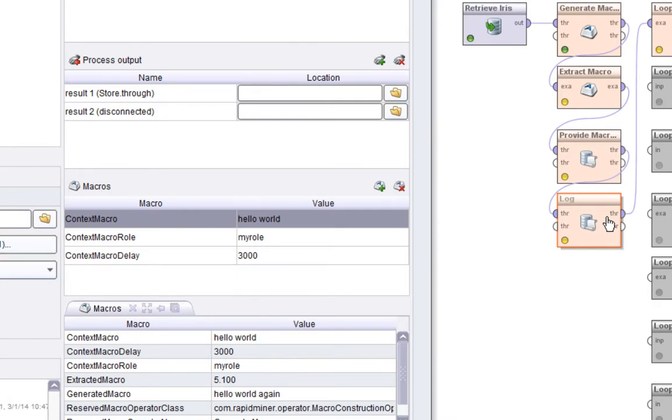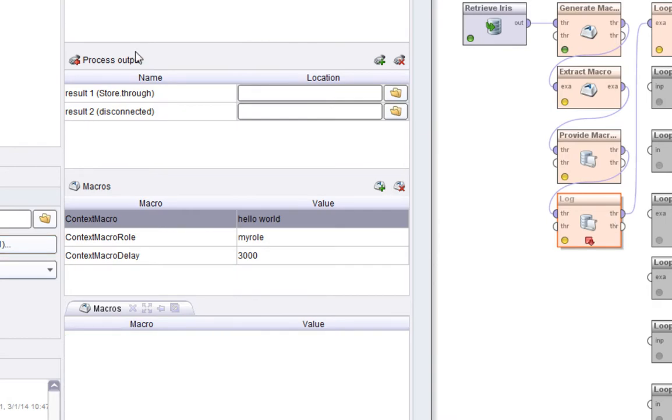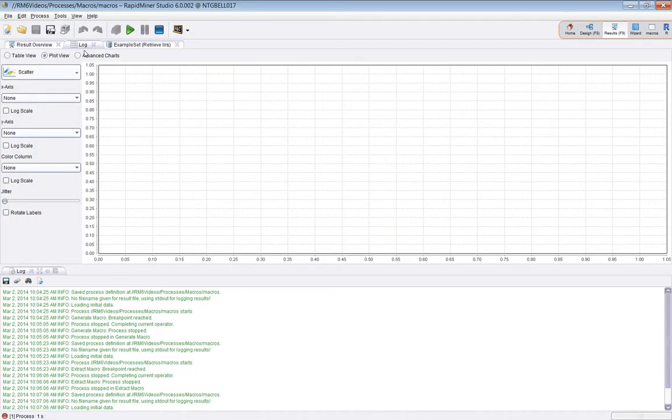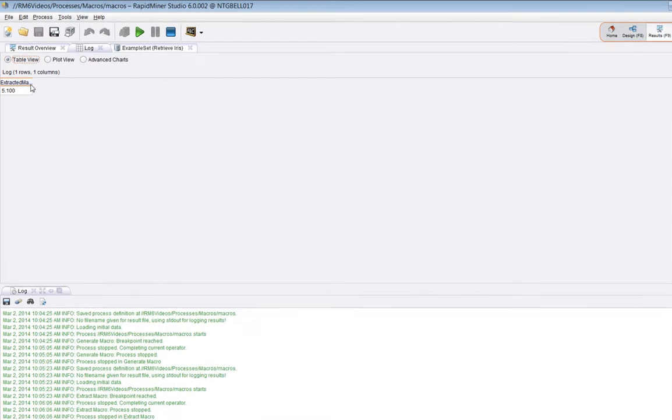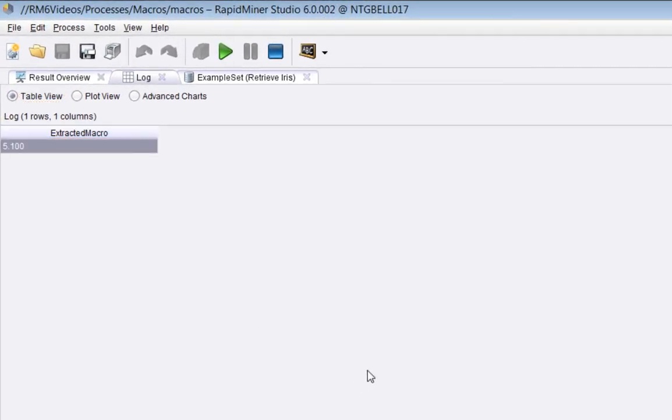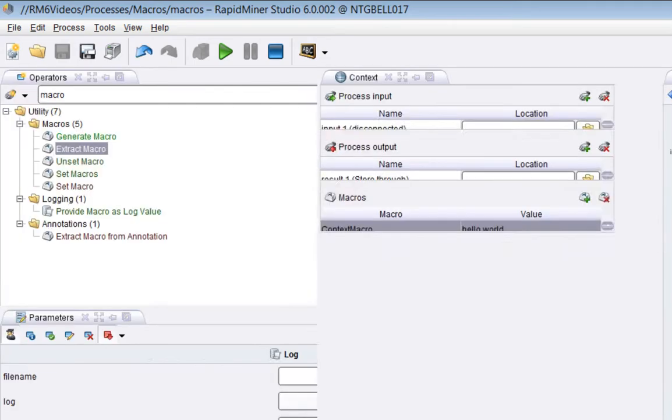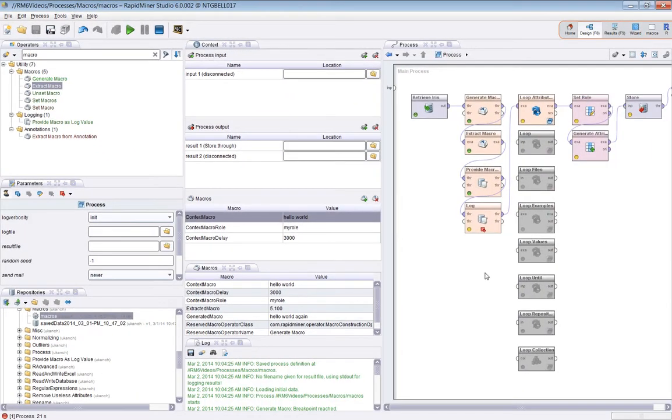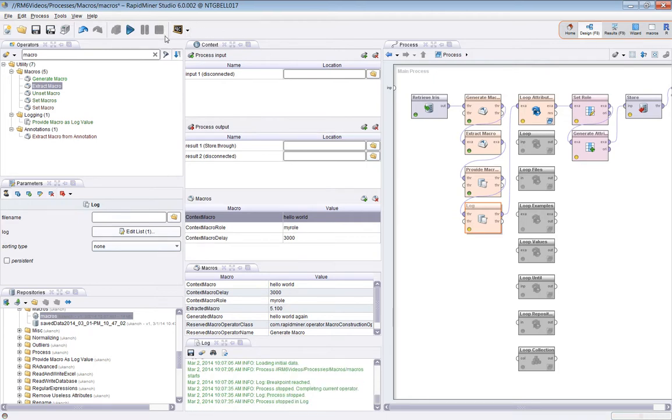Sure enough, let's just break there, so have a look at the log. Here's the log, table view, there it is, extracted macro 5.1. So all we've essentially done is we've created a macro earlier on in the extract value, and then we've logged that. So we can look at that later in other ways. There is actually a video about that as well. So, okay, now let's clear these breakpoints. So now we'll look at some of the loop operators.